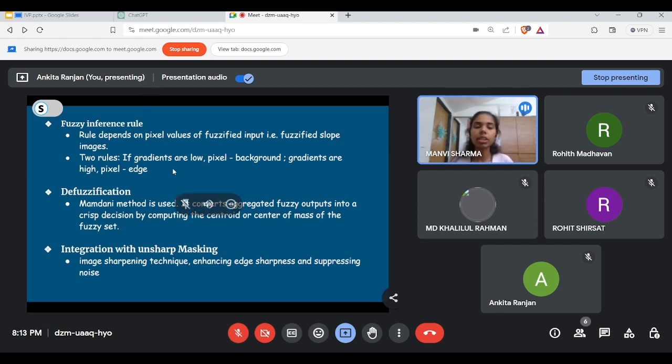So, integration with unsharp masking: what we do at the end is we integrate all of this with unsharp masking. We use an image sharpening technique known as unsharp masking, which enhances the edges and sharpens them and suppresses the noise as well. So we could get a better picture of what we had given in the input, or what we are trying to identify. And all of this algorithm gives us an output that we'll be seeing in the further slide.